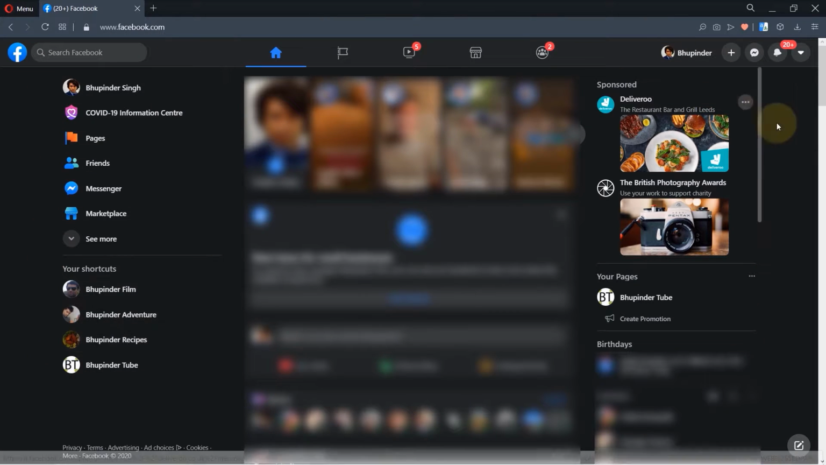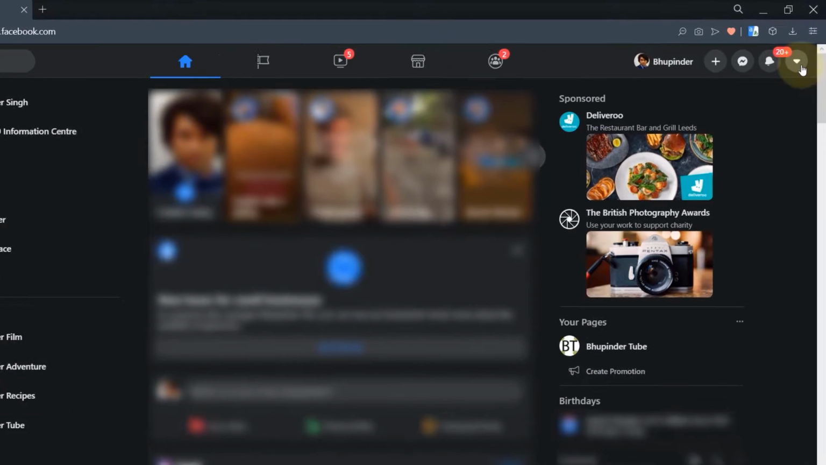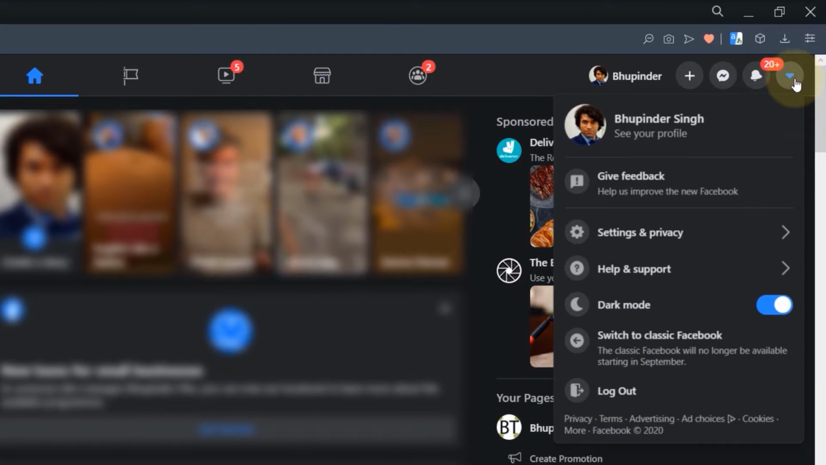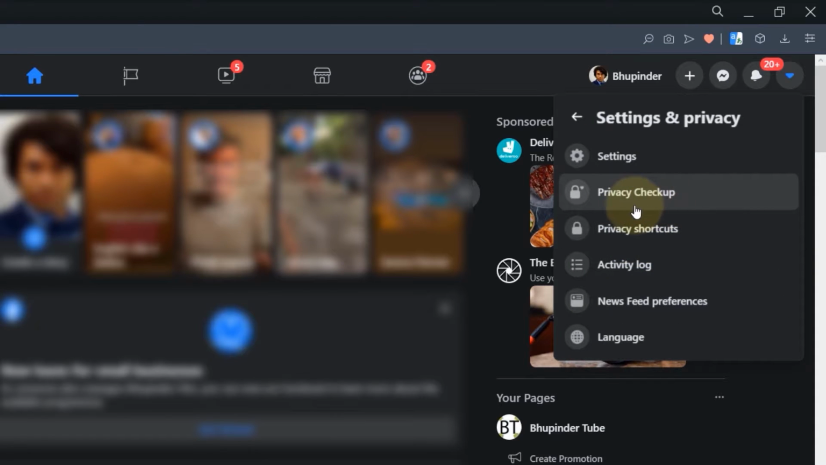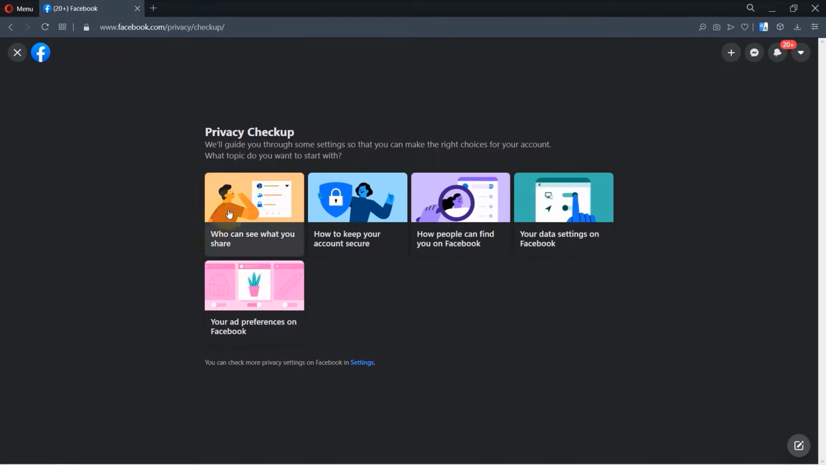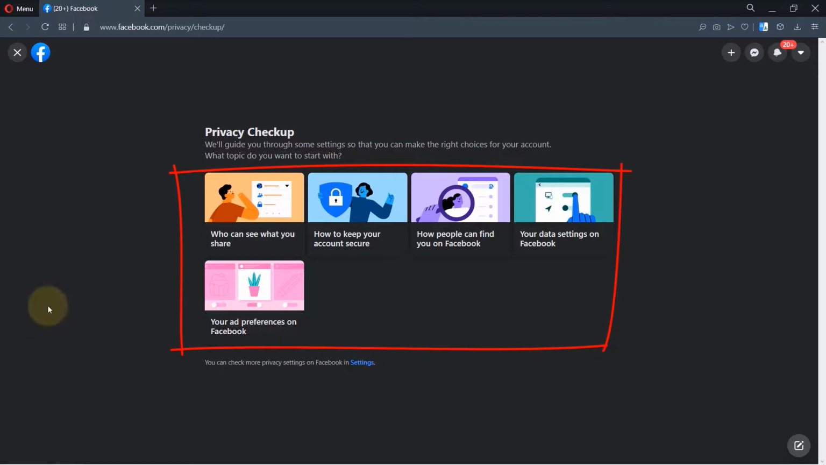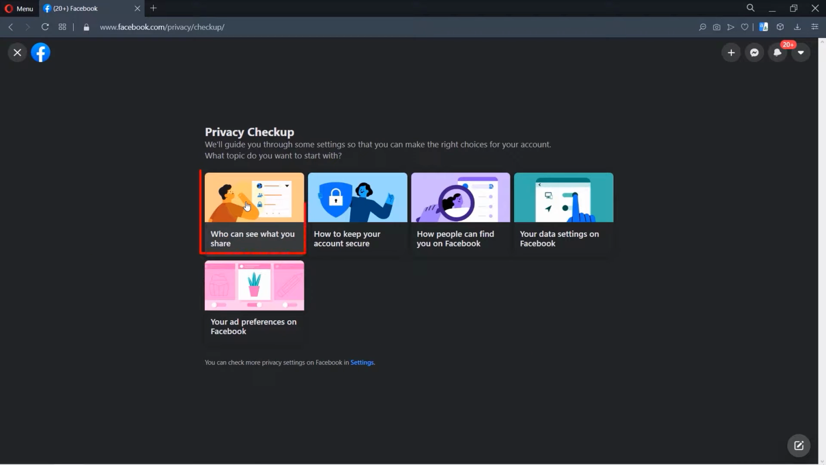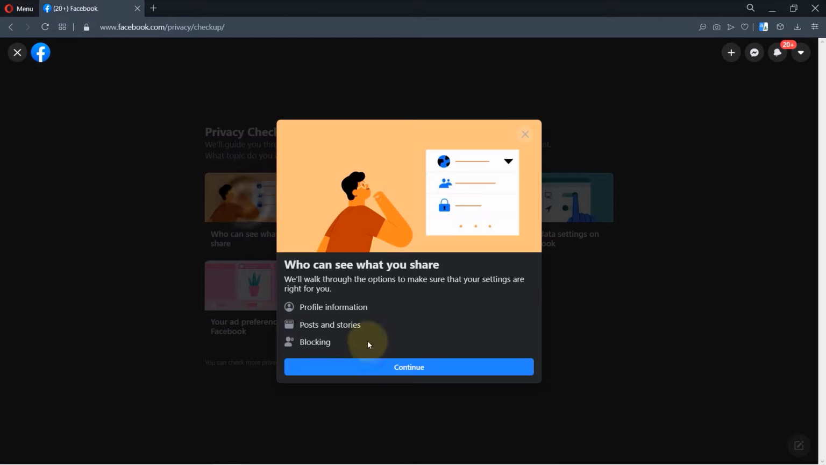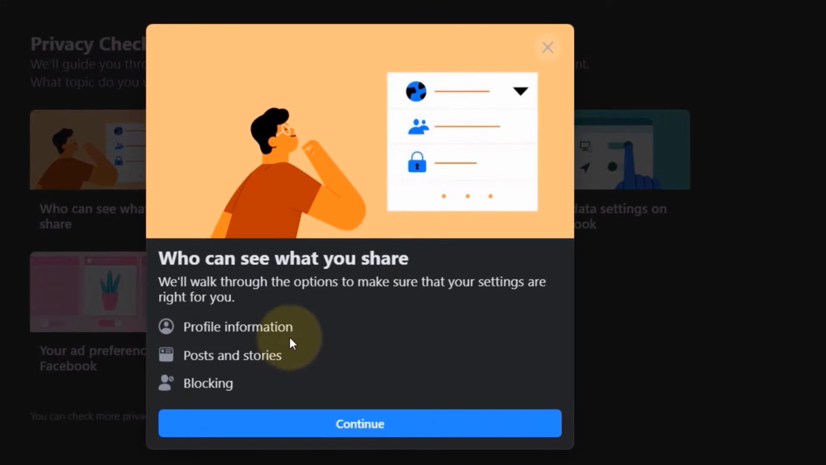First we need to go to our settings. To do that, click on here in the corner, and then you have to click on settings and privacy. And here if you click, you could get to the privacy checkup. So Facebook gives a number of privacy settings. The first one we're going to look at is who can see what you share. Click on it, and it is categorized into 3 categories: profile information, posts and stories, and blocking.